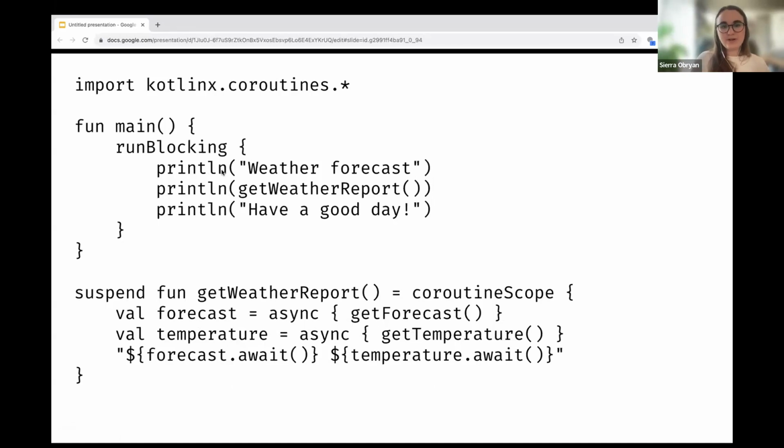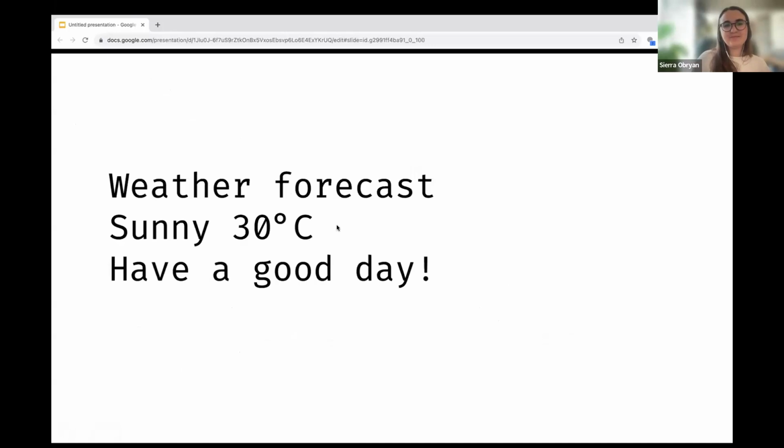And so when we run this code, we'll get our weather forecast. We'll print out whatever is returned from our weather report, which we know will be sunny and 30. It's the only weather report we have today, and have a good day. And so again, the output here is the same, but we have some important takeaways.